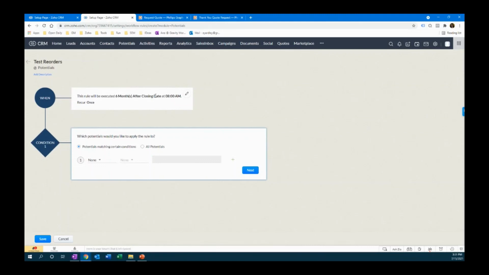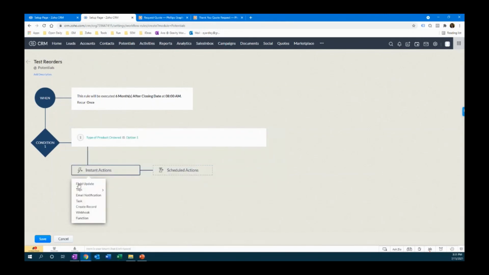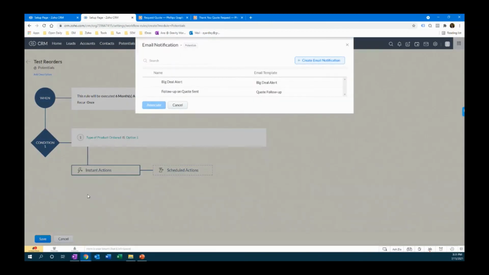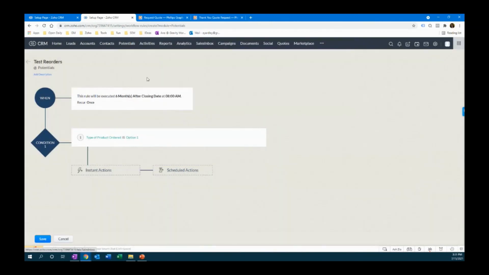I'm using the closing date, but you could have an installed date, for example, if something was installed and you want an alert after that. And then now let's just use that type of product ordered is product 1. And for product 1, let's say you want an email that alerts your client, and then you would build your email notification. Okay, so kind of the same process. So I can't wait actually to see if they have business days now.